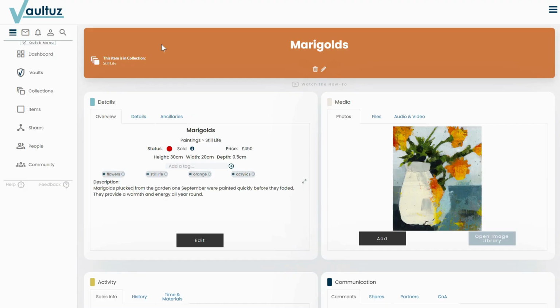This one is about details and tags within an item. When you create an item, you'll have to give it a name, select the collection to which it belongs, and add a primary image. You then need to go into your item to add all the details about it.